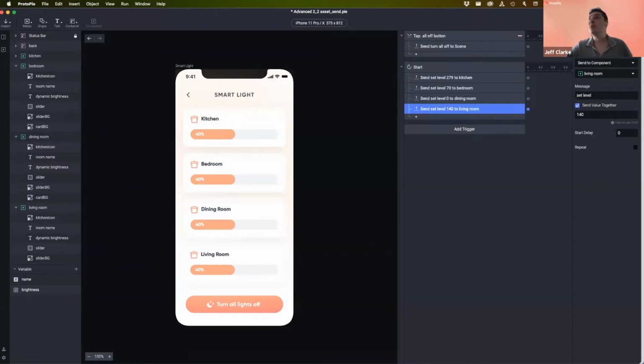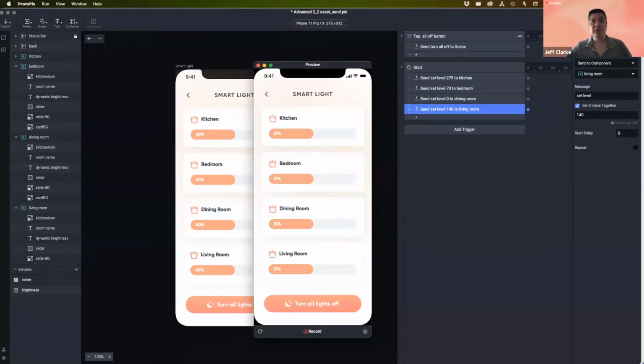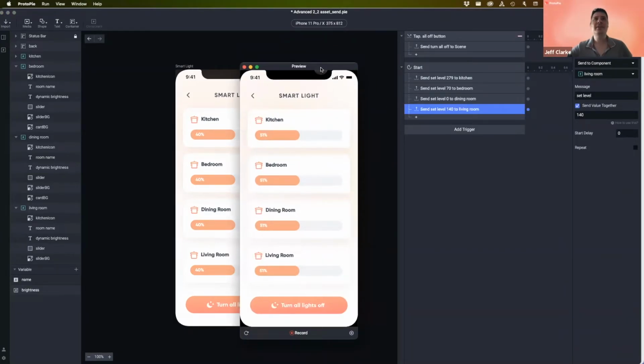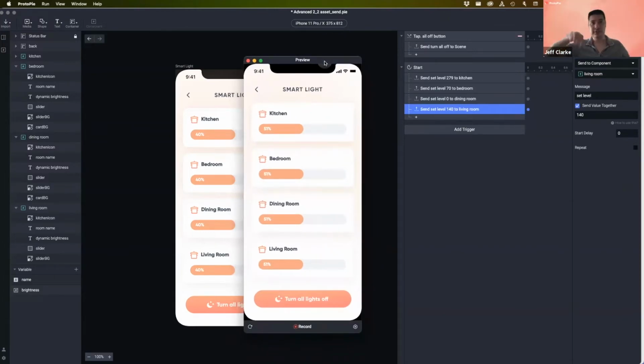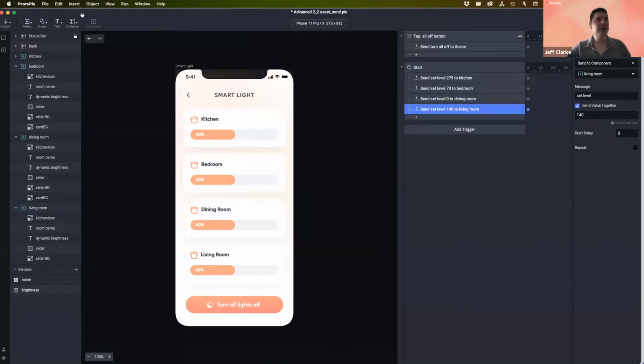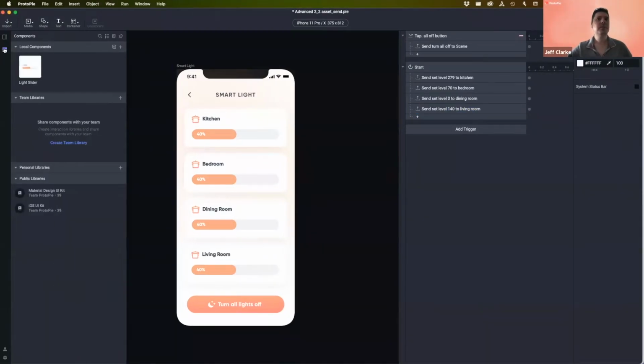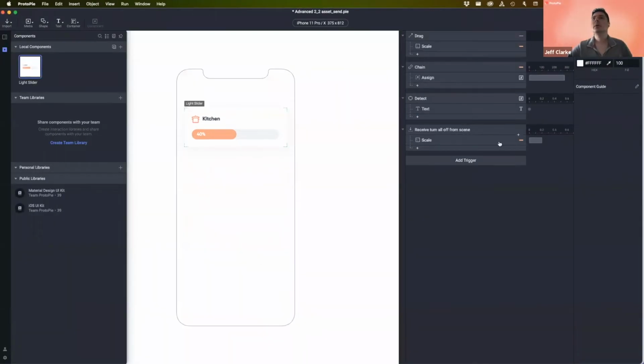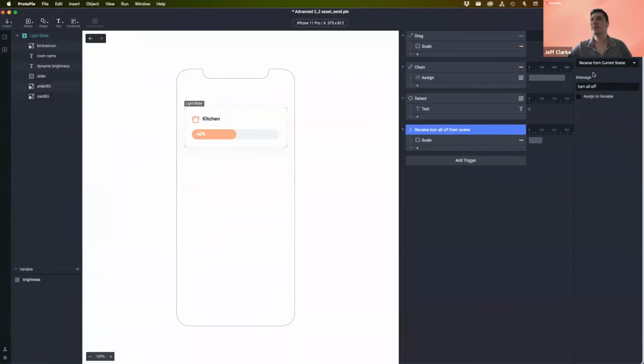All right, so if I preview this, nothing happens. Because even though we're sending the message, we haven't configured the component to listen for it and do something with that message. So let's go back into our main component like we did before. And when we did the receive from the current scene, we can now do a receive for that set level message that we're sending. So I'm going to add the trigger.